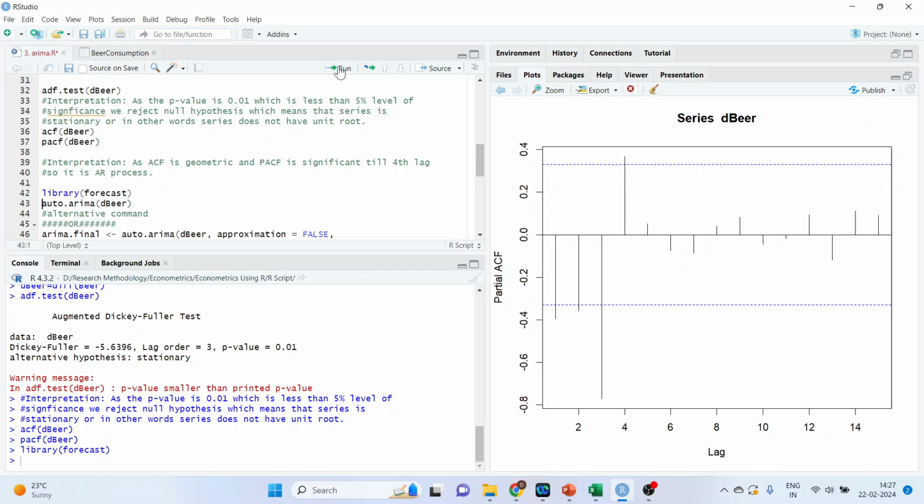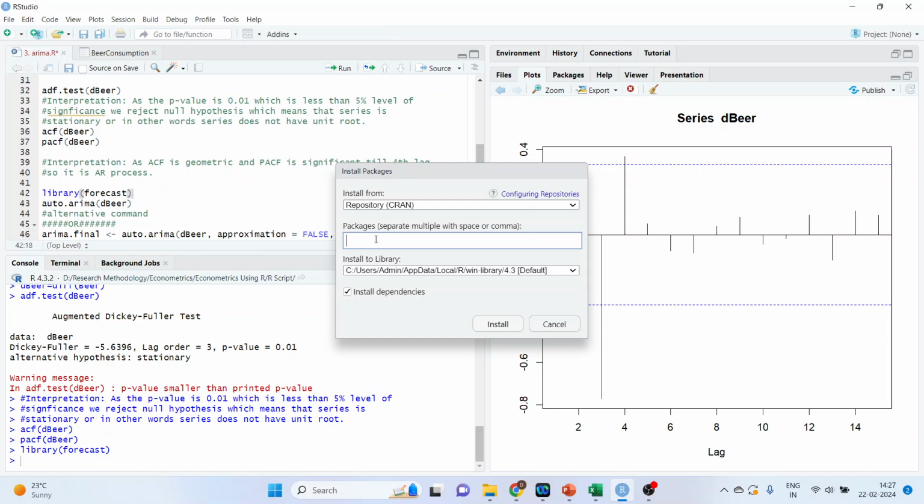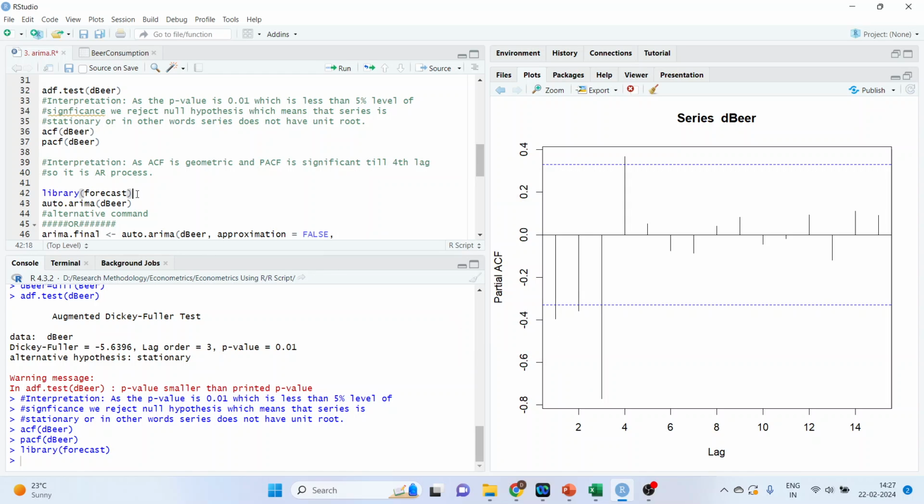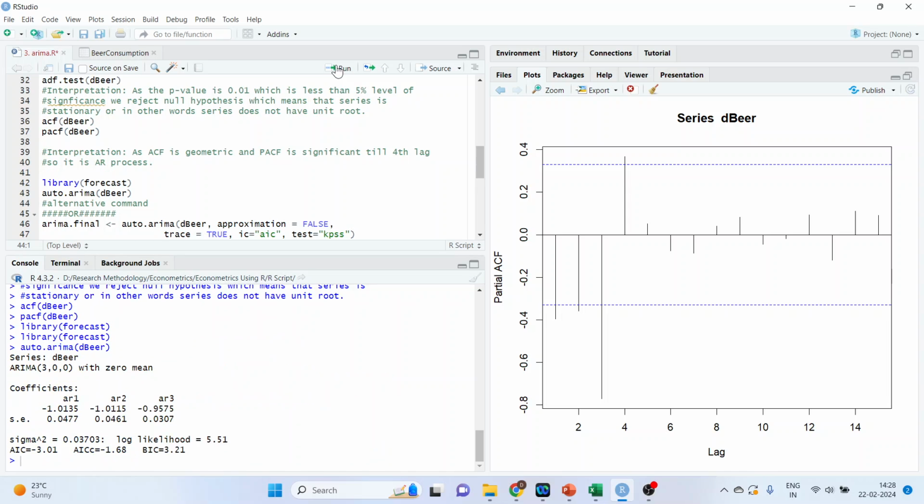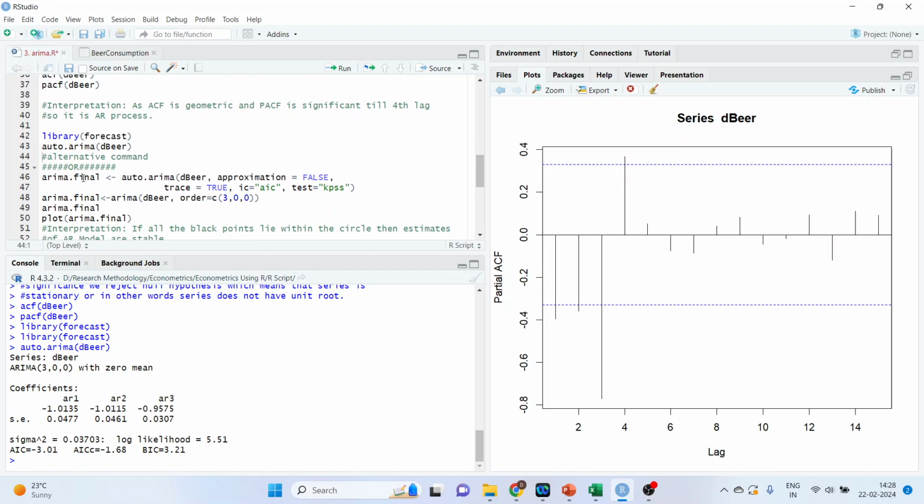Now we'll use the automatic ARIMA. For this, we'll require the library forecast. So we'll go in Tools, Install Packages, forecast, install it. Activate its library so that you can use all the functions of forecast. Run auto.arima. So it has identified that it is an ARIMA(3,0,0) process. So AR3, there are three terms of AR. The alternative command for this is arima.final auto.arima dbeer. That is a different series.